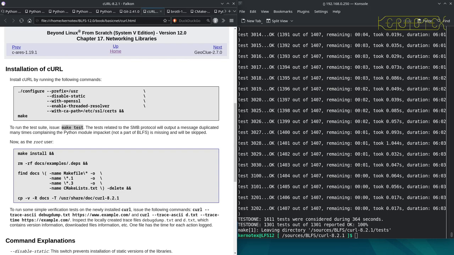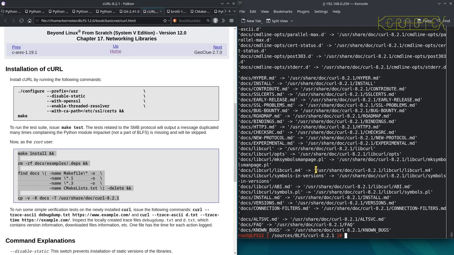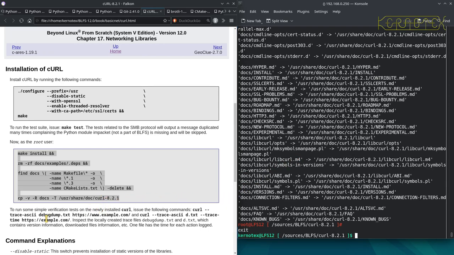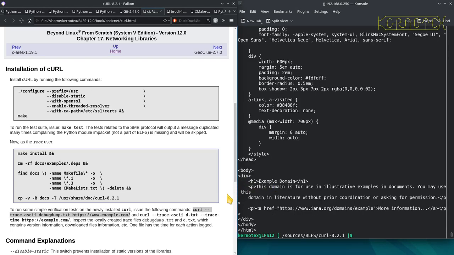Right, that's finished. It ran 1301 out of 1611, and all those 1301 passed, so that's good. So let's now install it. And looks like we can run some tests here. Inspect locally created trace files. Okay, so that did something. And that's done something as well.